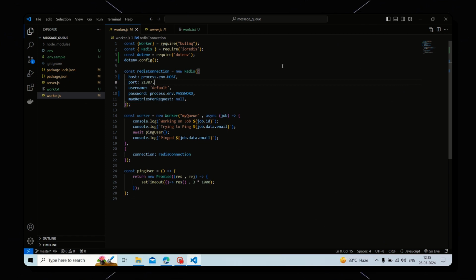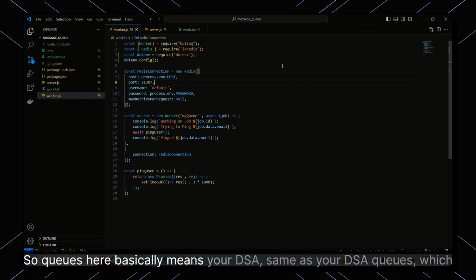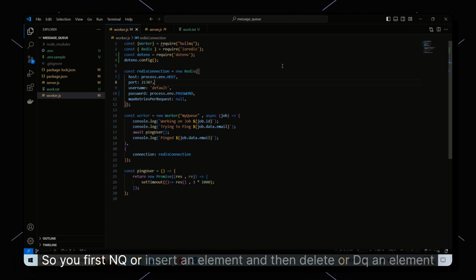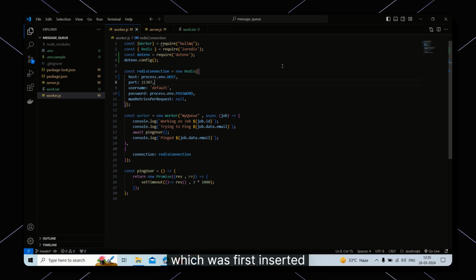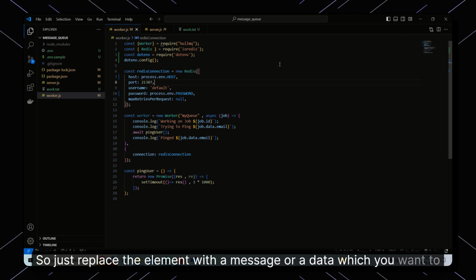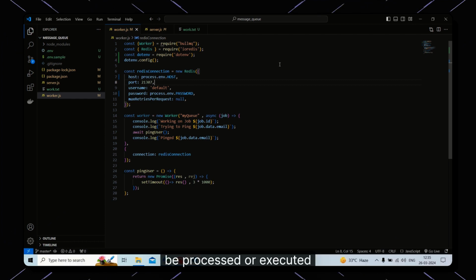So queues here basically means the same as your DSA queues, which work on the principle of FIFO. You first enqueue or insert an element, and then dequeue or delete the element which was first inserted. So just replace the element with a message or data which you want to be processed or executed.